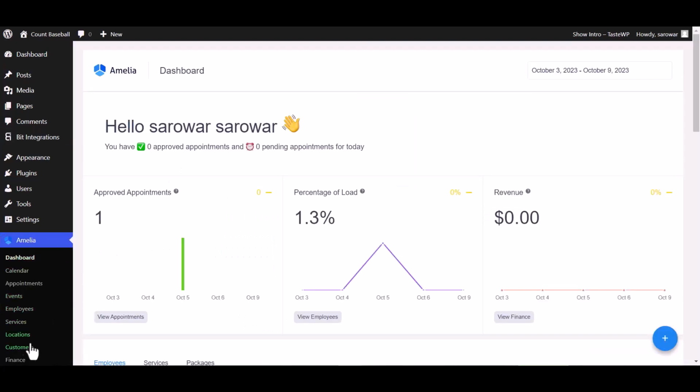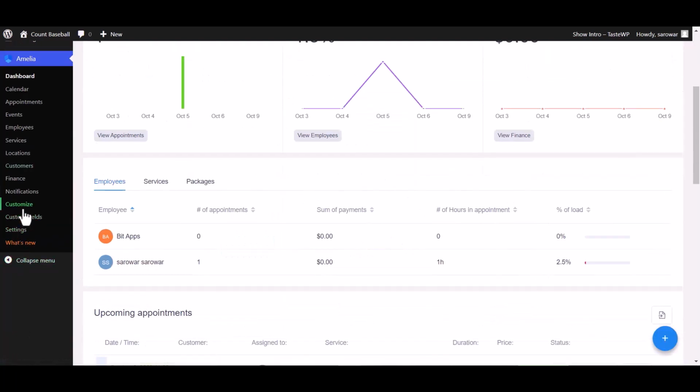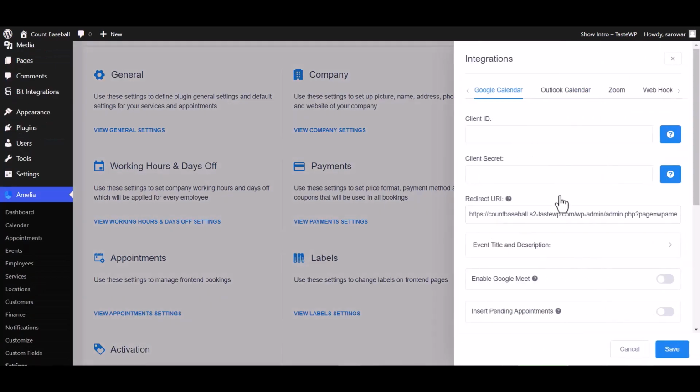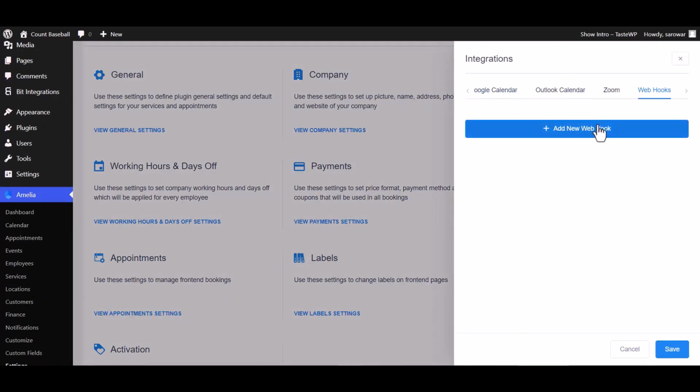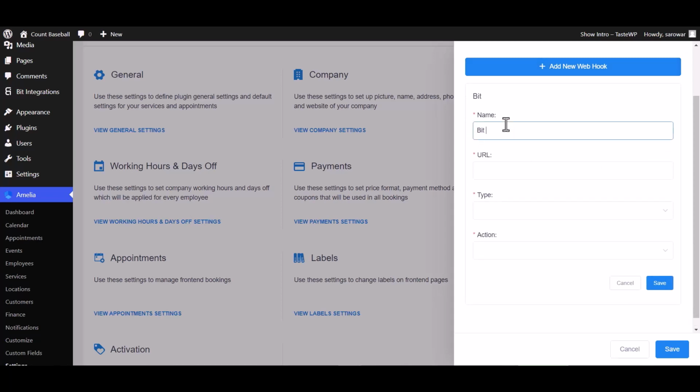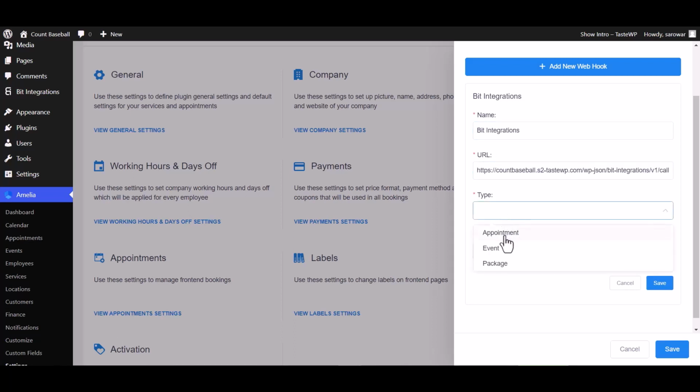Go to the Amelia Dashboard and go to the settings. View integrations settings. Webhook. Add new webhook. Give it a meaningful name and paste the webhook URL.